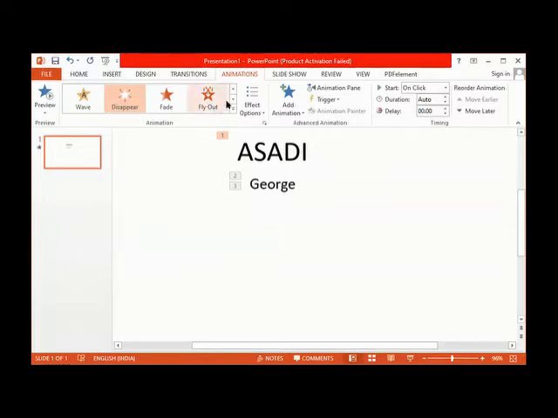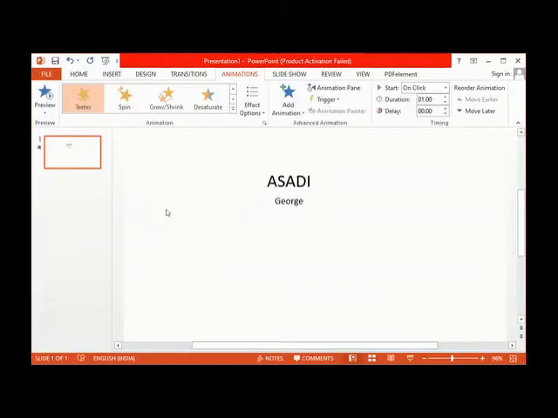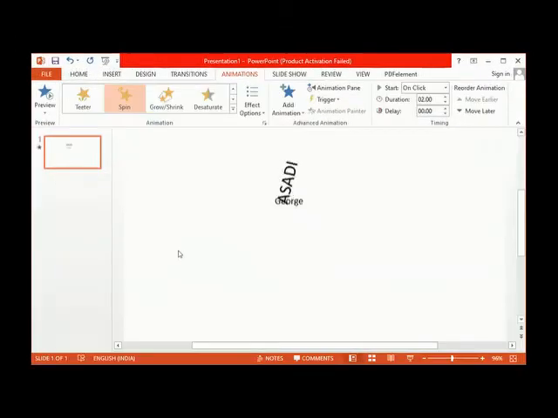If I give from emphasis, I can give spin. So this is neither entrance nor exit. It is emphasis. That is, it works only within that. It's not coming in, it is not going out. It is within that. So that is the emphasis. Same thing you can apply.